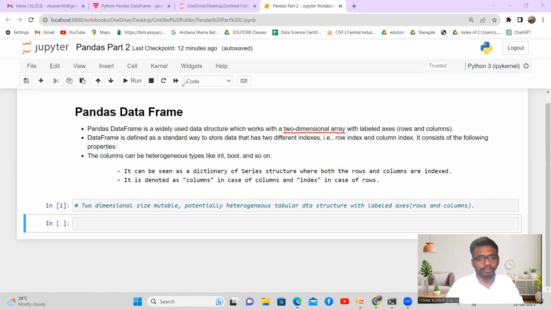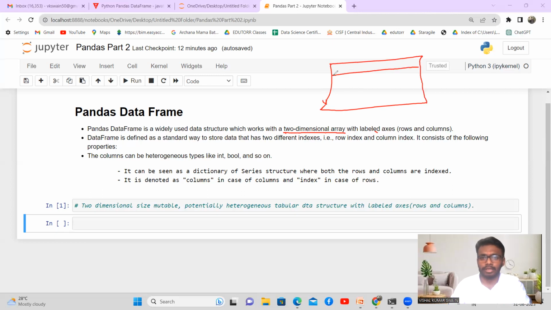So the Pandas data frame is a widely used data structure which works with a two-dimensional array with labeled axes. Labeled axes in the sense of what? Whenever we are drawing anything, let me create one table. In that table, I have to give one headline, right? For example, serial number, the name of that person, and then phone number. Okay, like this.